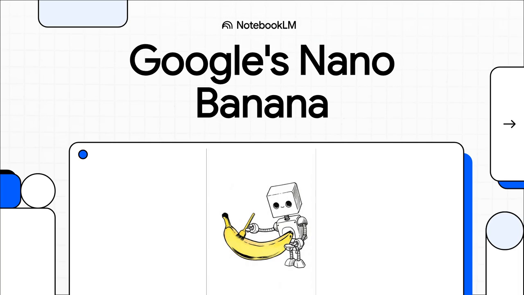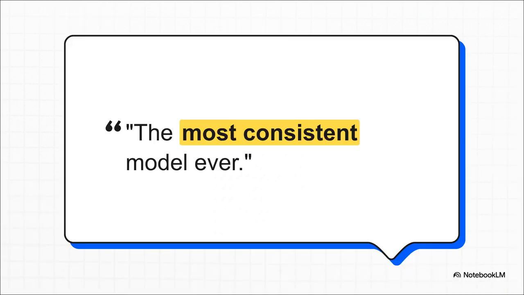All right, let's talk about the AI tool that's suddenly everywhere, Google's Nano Banana. If you're a creator, you've probably heard the buzz. So we're going to dive right in and figure out what all the fuss is about. People are calling it the most consistent model ever. I mean, that's a huge claim, right? It suggests a massive leap forward in AI image generation.